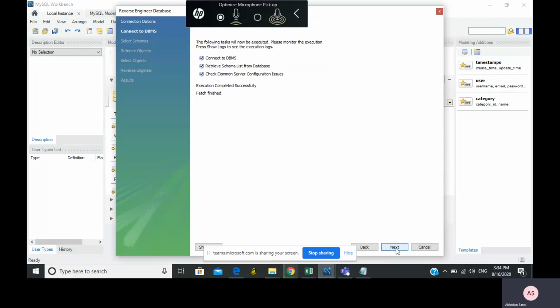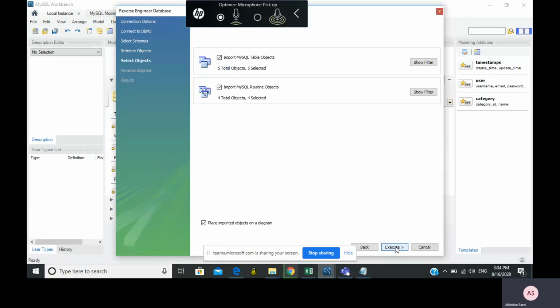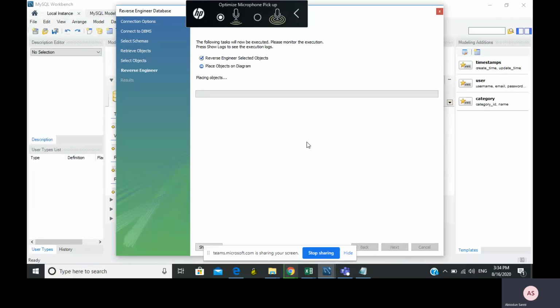So next. Let's say I'm interested in the SQL invoicing database and I want to see its structure. Let's click on next, then next, import SQL table objects. I don't need routine objects, I just need tables to execute this. So let's see the results.